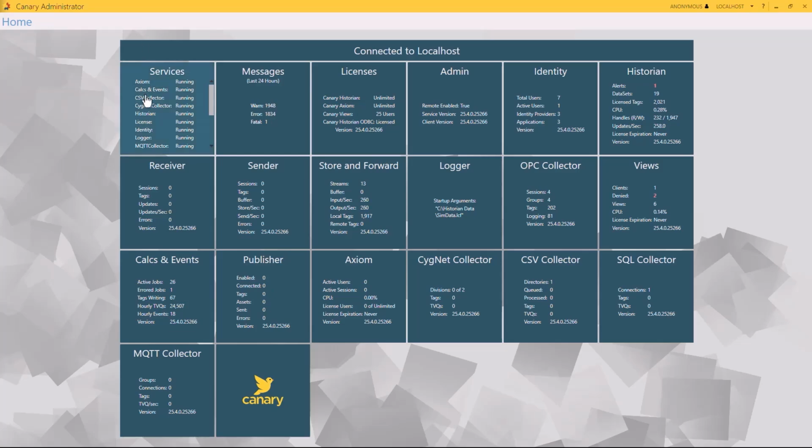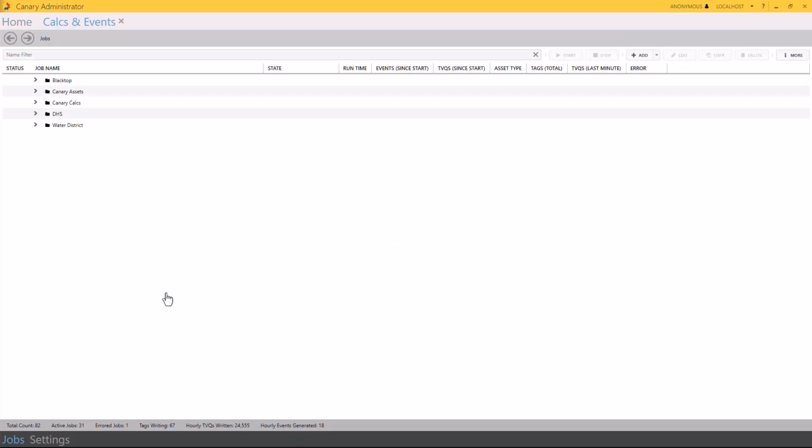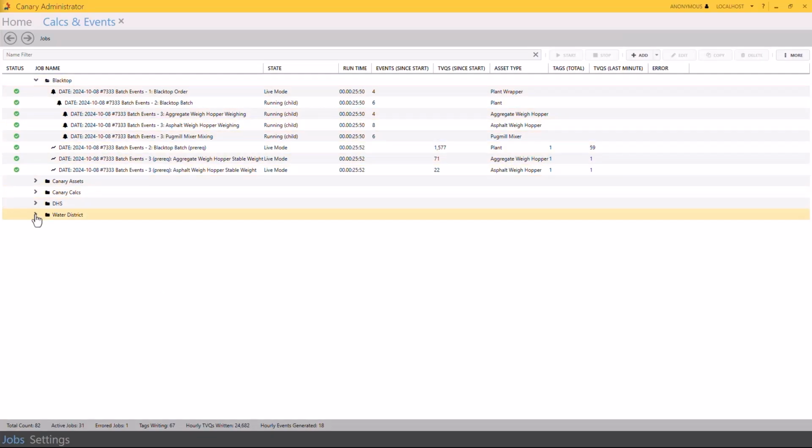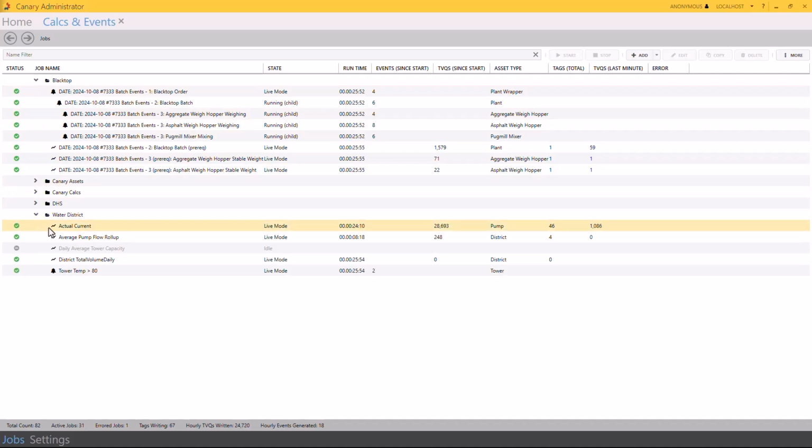When we first open the tile, we are presented with the job screen displaying all of the calculations that have been created in the list below. Tags are labeled with a trend icon, and events a bell. Events that are indented indicate they are a child event of the parent. Child events are only monitored when the parent event is activated.